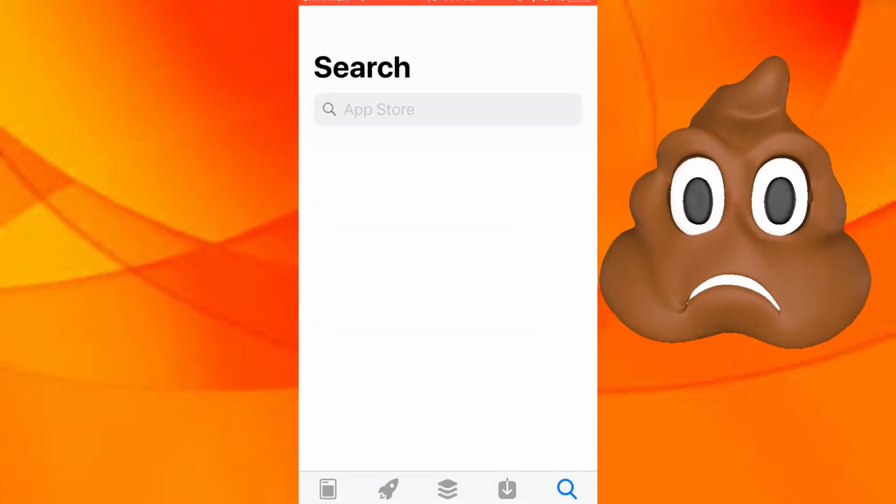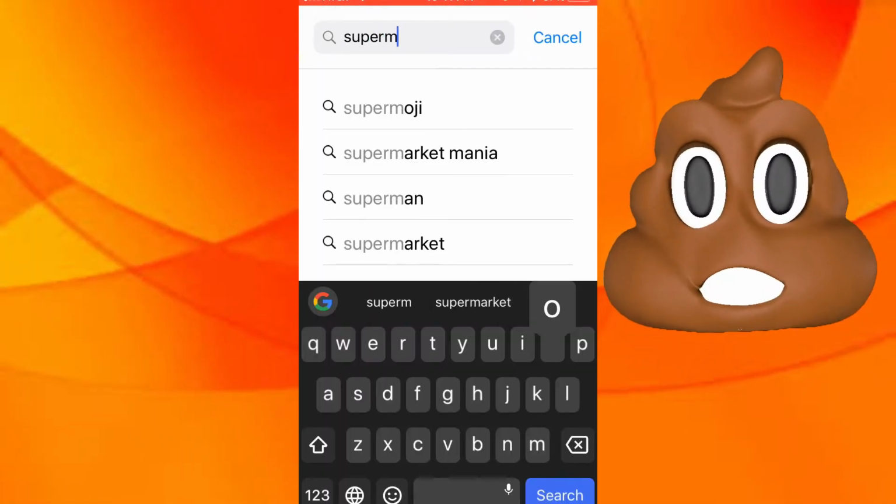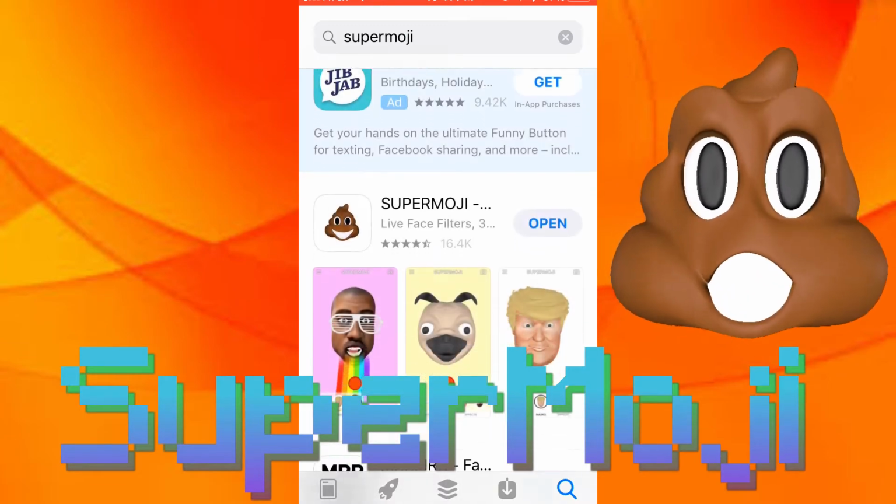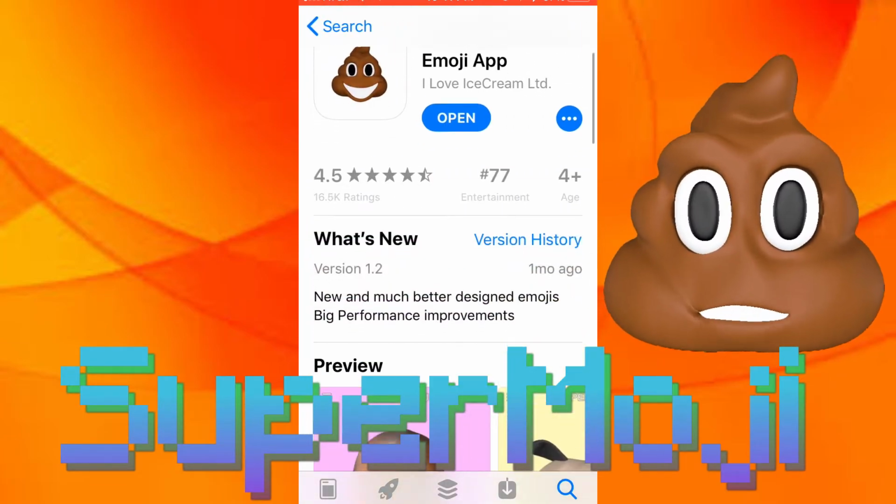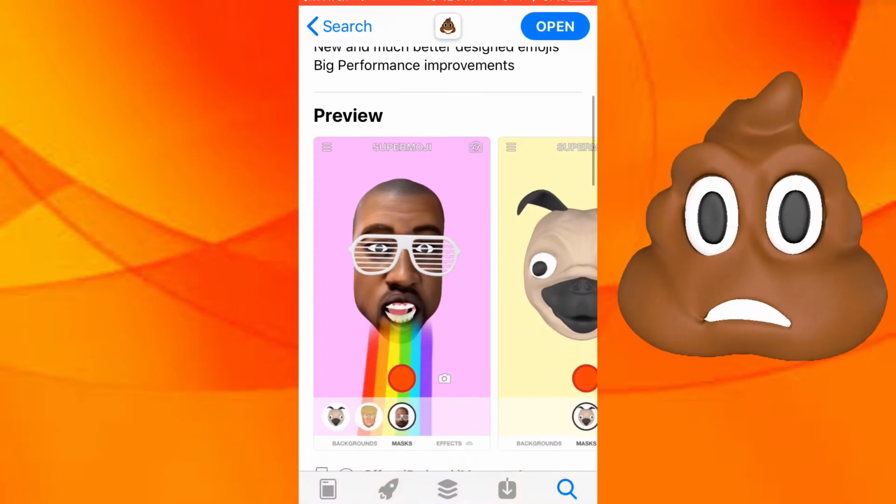Alright, so first off, what you want to do is go to the App Store and search up Supermoji. It's spelled S-U-P-E-R-M-O-J-I. I'll pop it up on the screen for you guys. And then you download that app. It's kind of a knockoff version of Animoji.